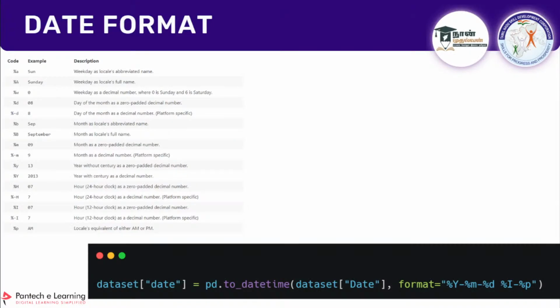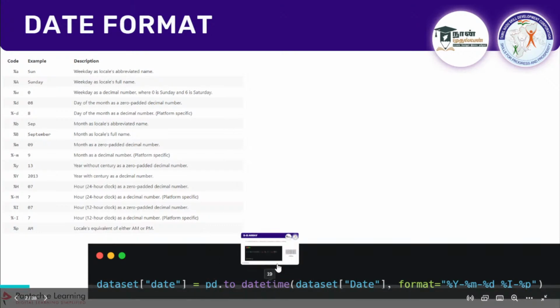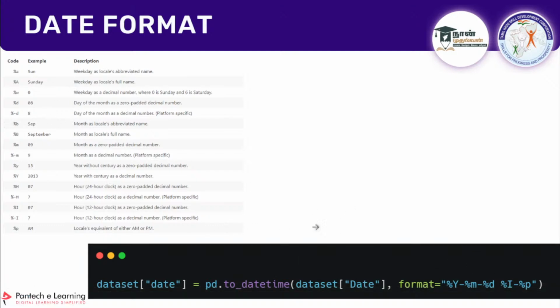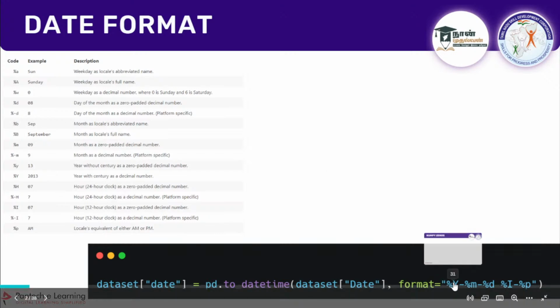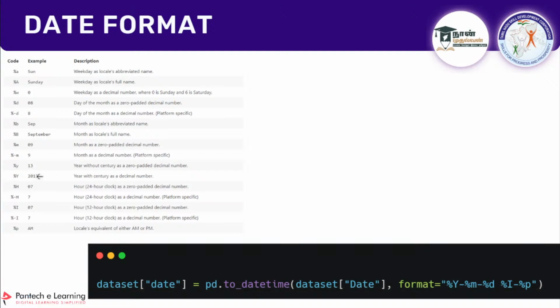So we are seeing some properties in Pandas, right? One is date format. If you have any date or datetime in any column of your data set, you can format it to datetime with the help of pandas to_datetime. There are certain symbols for representing the date format, okay? For example, capital Y is 2013, if you are representing the year.